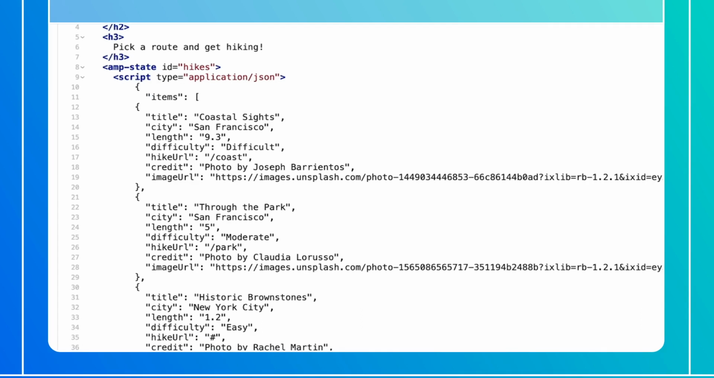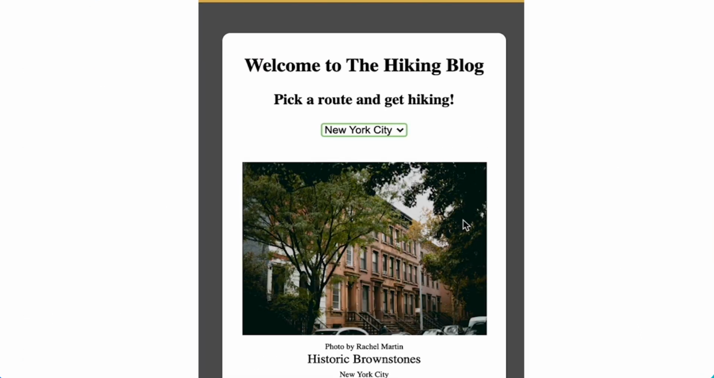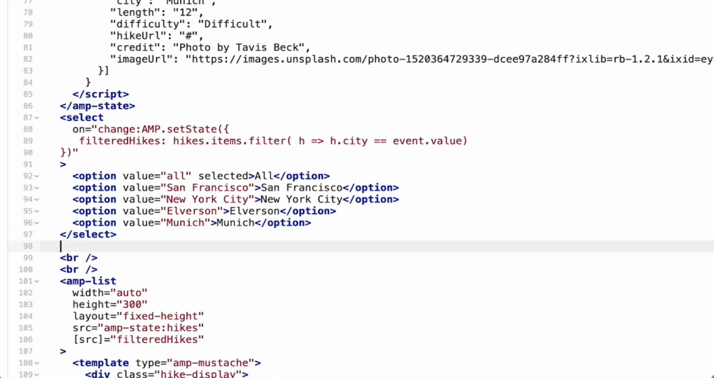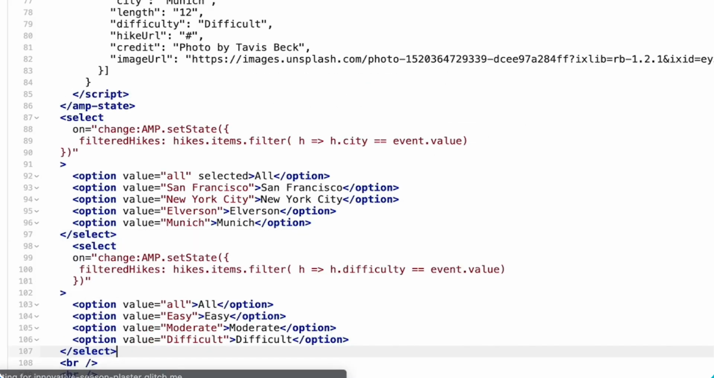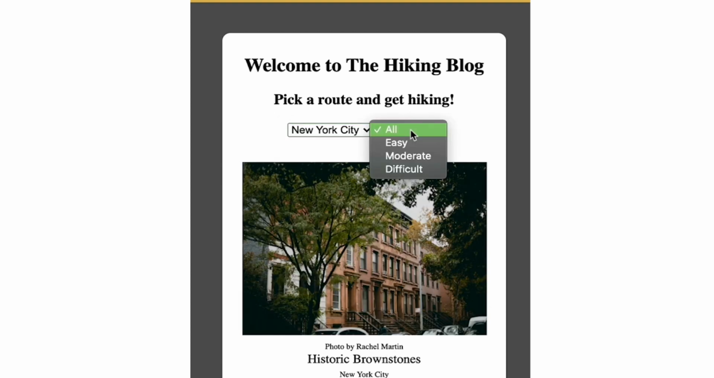In my starter code, I have all my hikes inlined, and I'm using AmpBind to filter by a single criteria, the city. But when I add in the same filtering option for difficulty, things start to get a little weird. And that's because we're overwriting the current state instead of filtering it further.